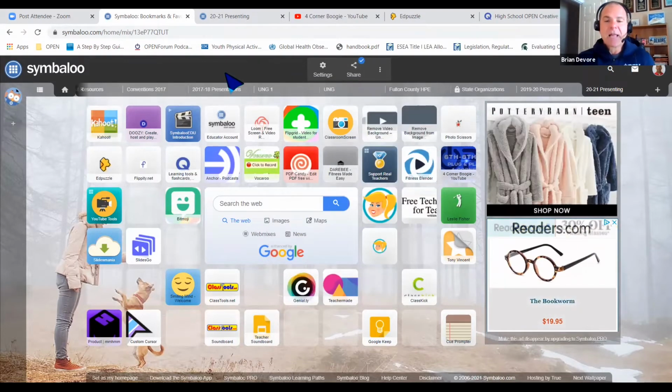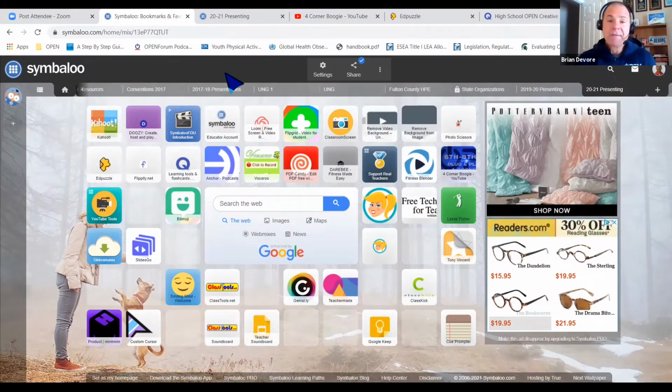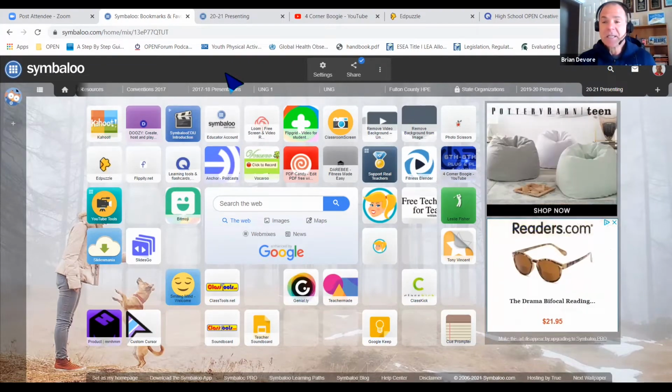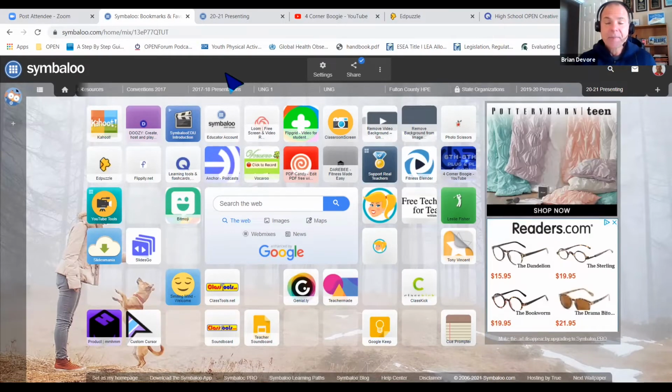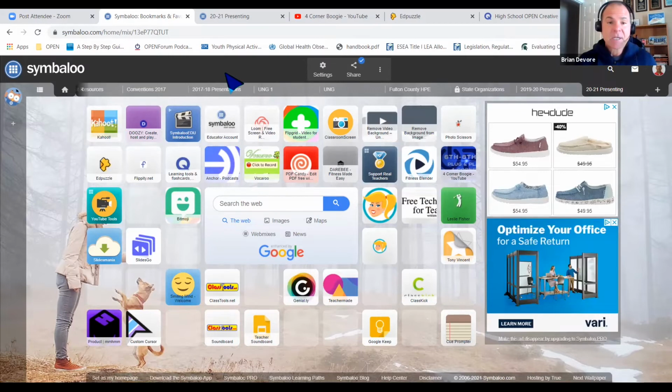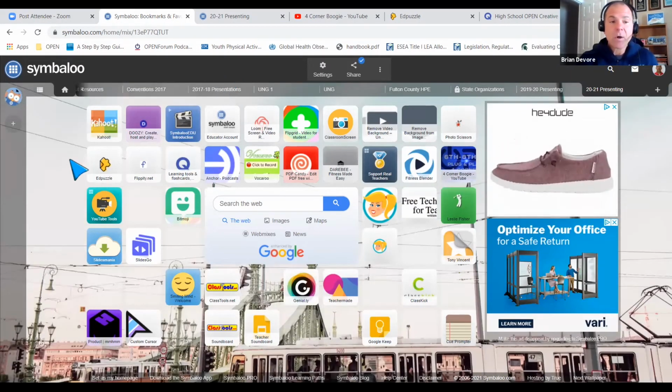Now, as far as practical application, what does it mean to you? Well, obviously, number one, you can access things whether you're at home, school, on the go, wherever you may be. It's a great way to keep things organized. Your things for school, your things for home, your things for graduate school, research, whatever it is that you may do.